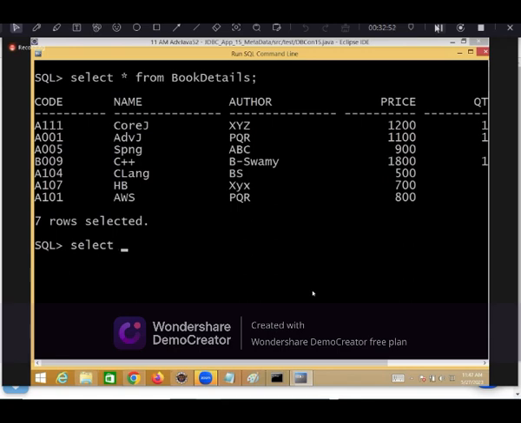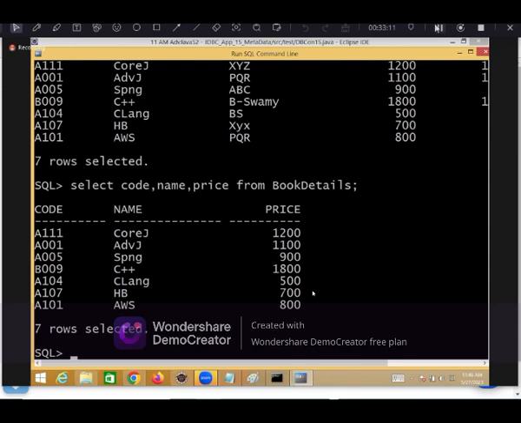Select code, name, price from book details. Can I write like this? Can I write like this now?